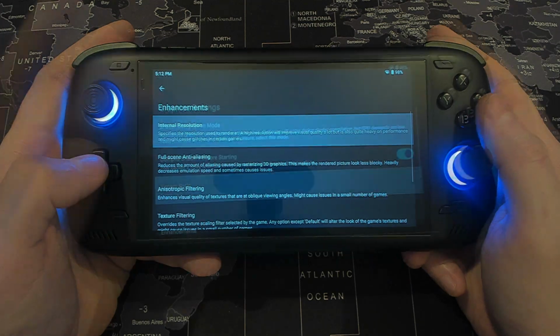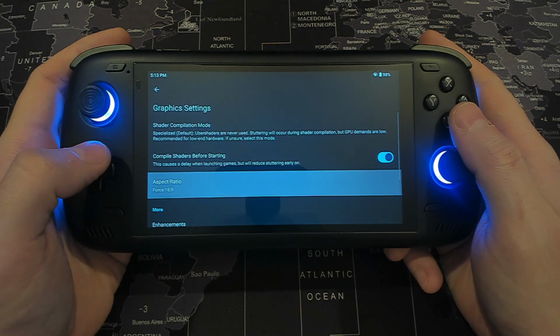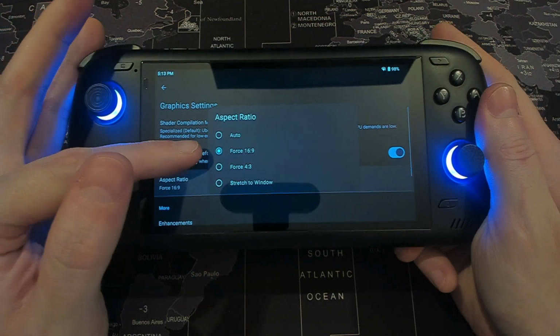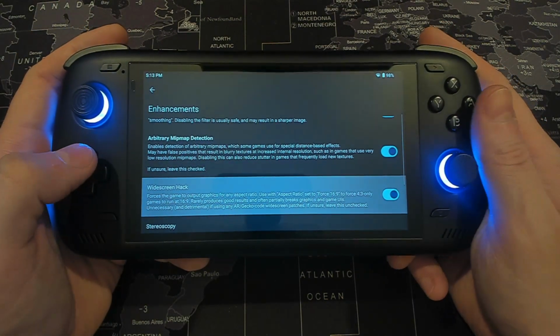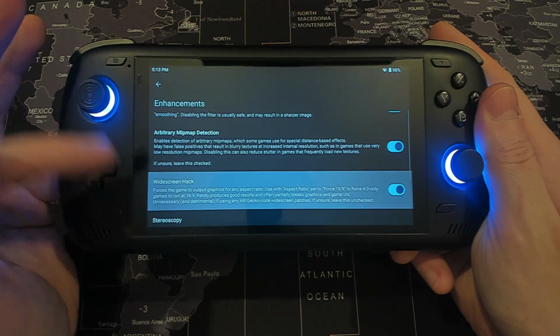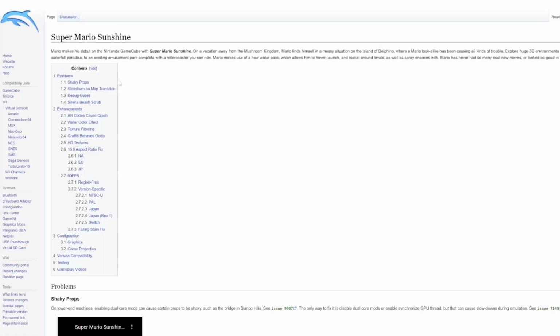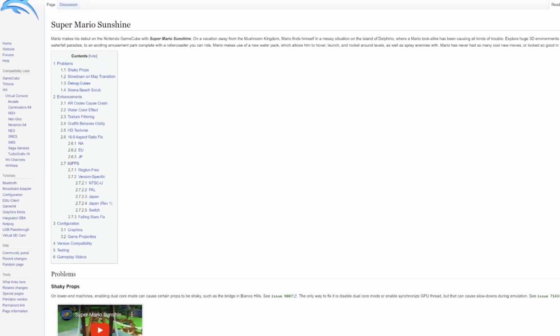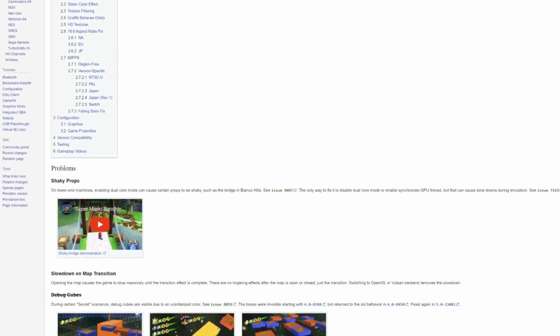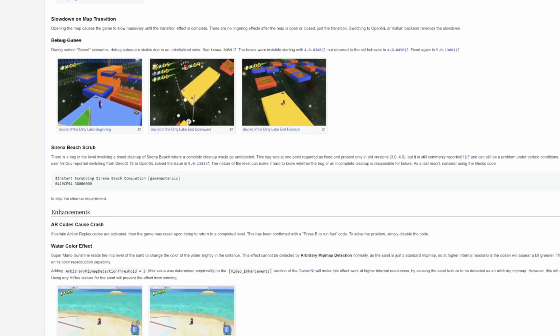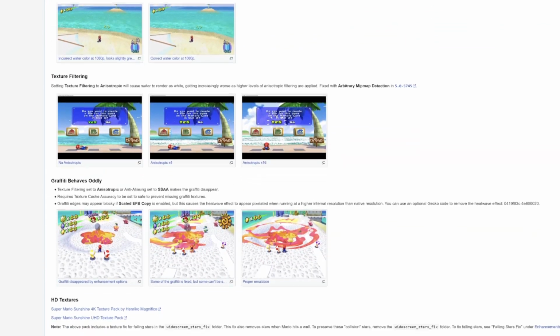And of course we want to see all of this in widescreen, so make sure your aspect ratio is 16:9 and your widescreen hack is on. Widescreen hack doesn't work for all games and you may need an AR or Gecko code to fix it or have it work in the first place. Generally a good place to start is looking at the Dolphin wiki for the game you want to play and see what info is there.